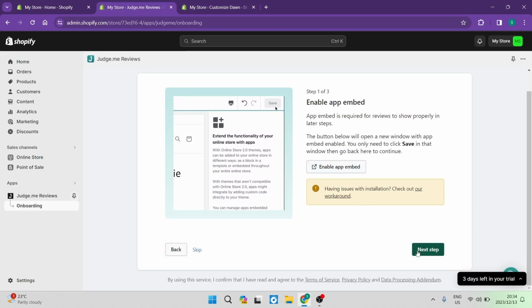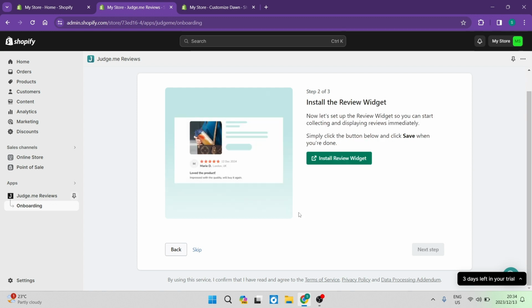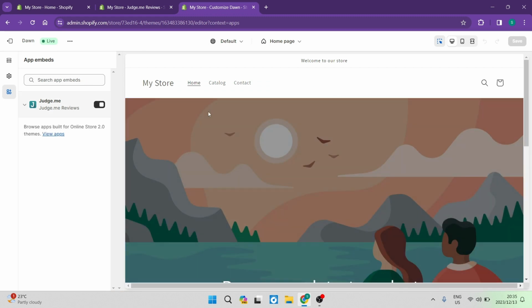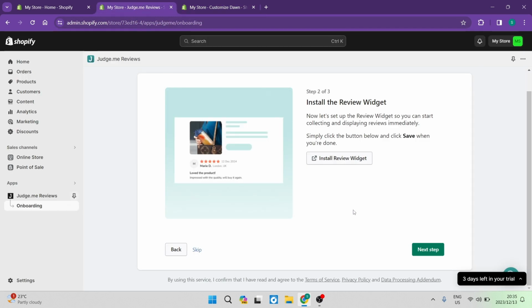We can now go ahead and tap on next step. You'll now have to install the review widget. So you go ahead, there's a green button, you're going to tap install. Again, let's put us into this page over here, and we'll just have that toggle switch on. We're going to go back now to the page that we came from, and you can see that this is now not green anymore. We're going to go ahead and tap on next step.